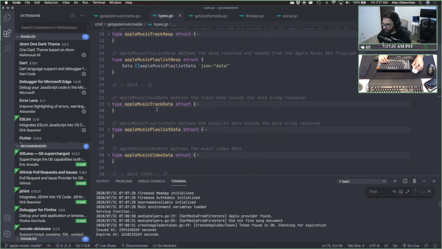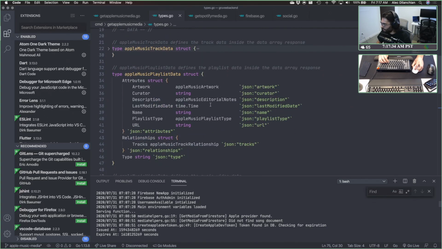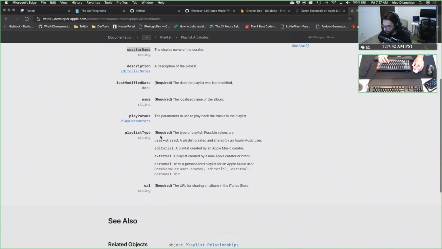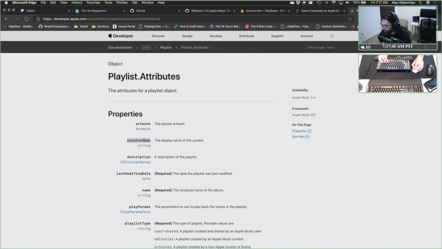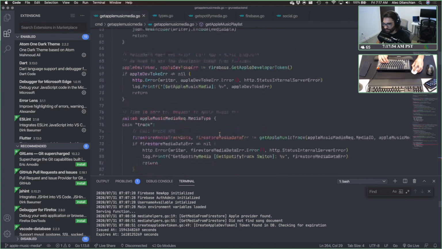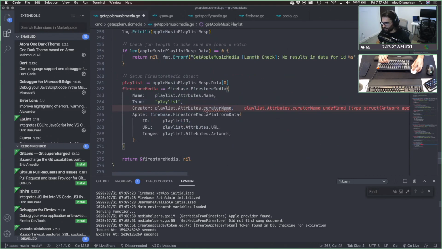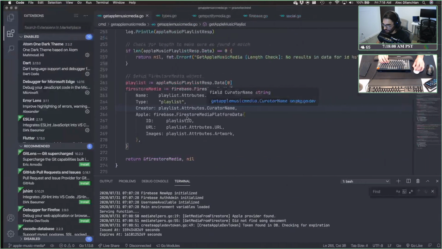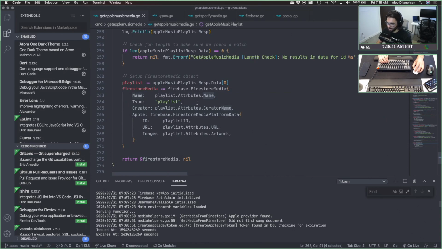It's Apple Music playlist data here. And then, yeah, that's why. It's supposed to be curator name. Why did I do it as curator? Interesting. Okay. Not really sure why I did that, but that should do the trick for us. So curator name. And then the other thing that I do use, yeah, so the name of that thing, we got the name right, so that's good.